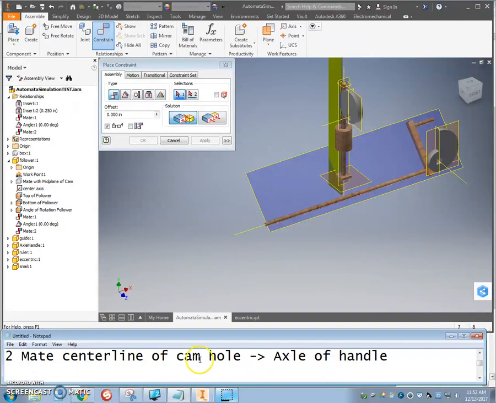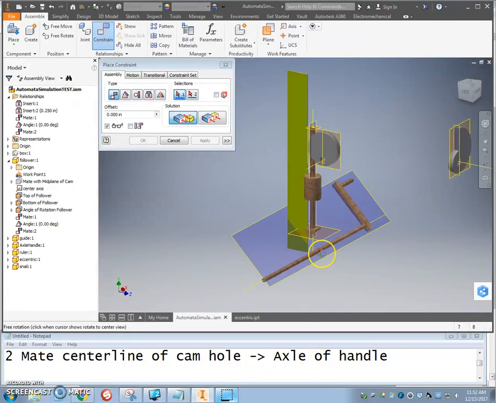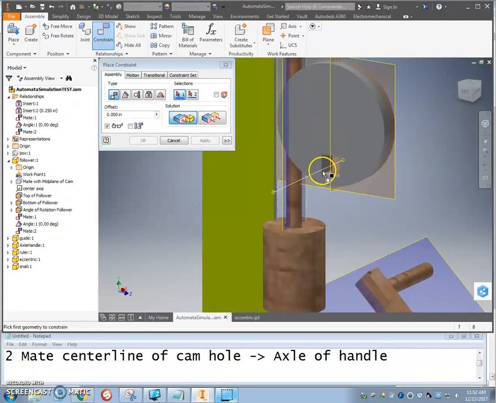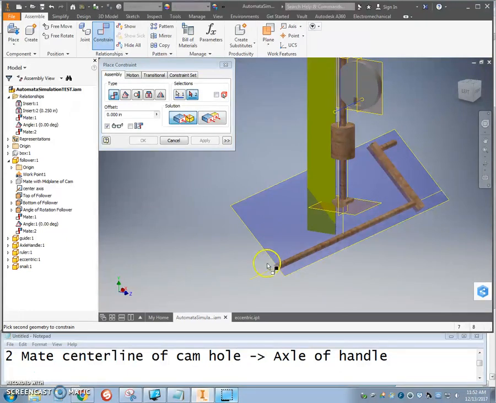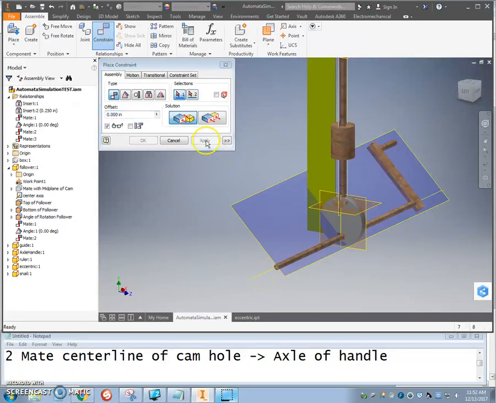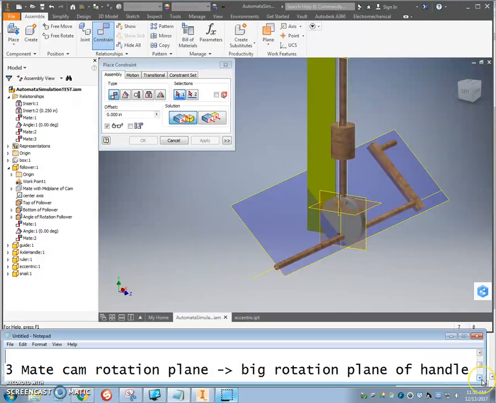We're going to mate the center line of the cam hole with the axle. So here's our center line going through the cam hole. And down here is the axle. That is our second constraint.